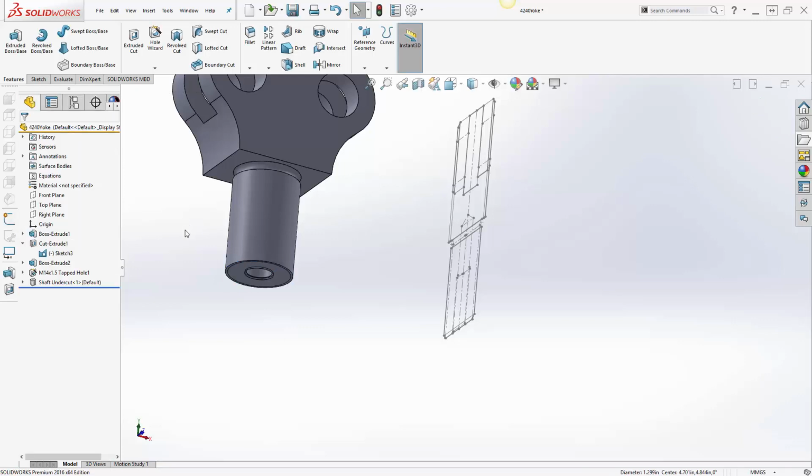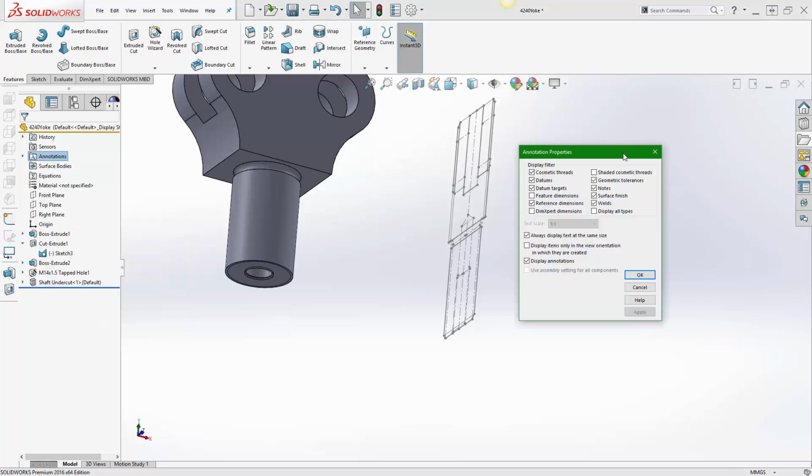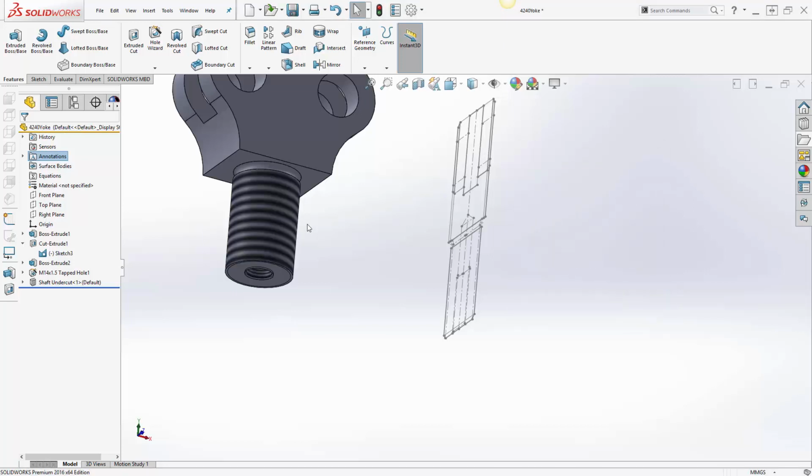The cosmetic threads did not show up on our part. To see the cosmetic threads, right-click on the Annotations folder in the feature tree. Click Details. The annotation properties display. Select Shaded Cosmetic Threads, select Apply, then OK.